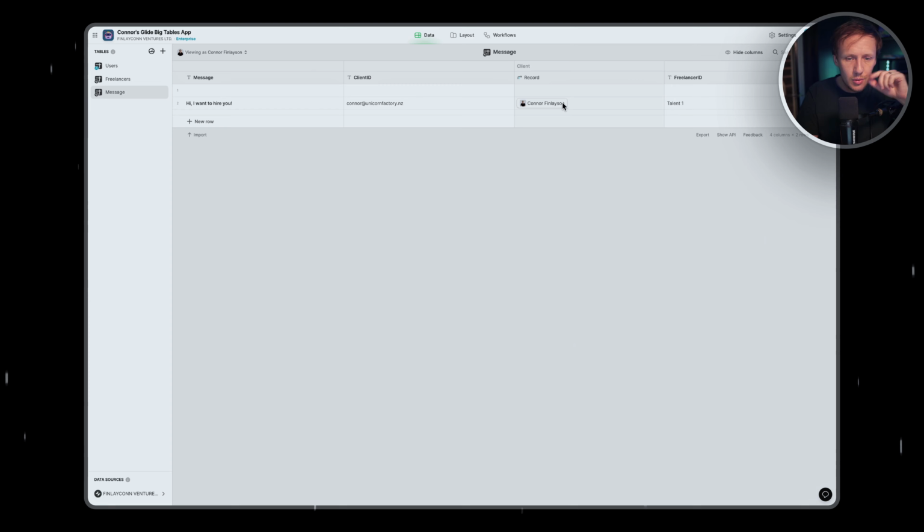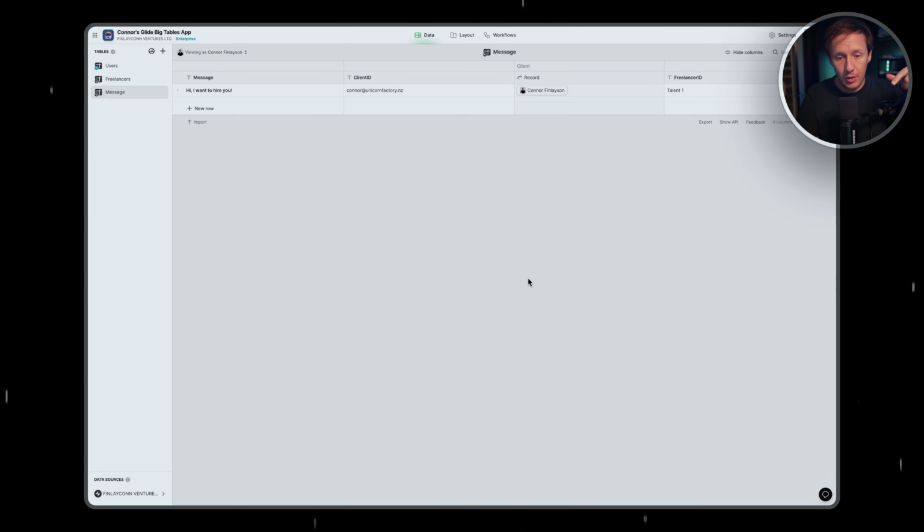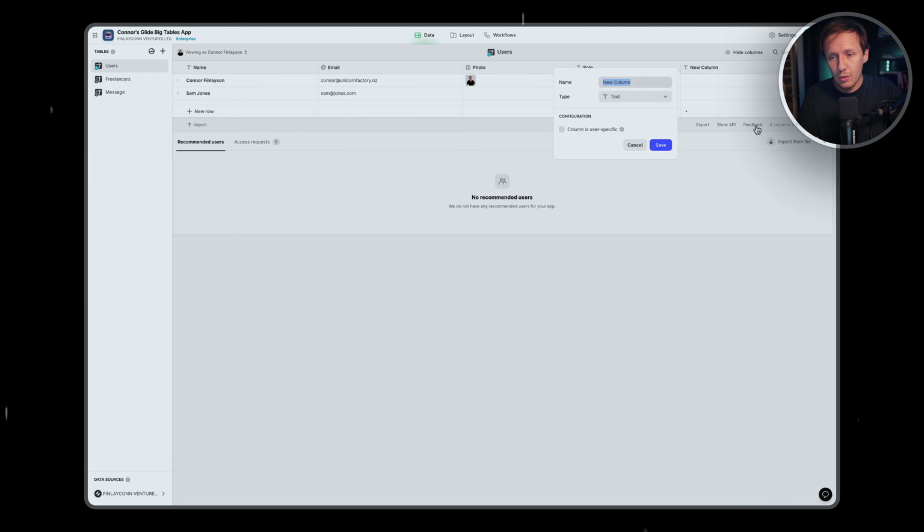Now, one of the things that you'll need to keep in mind straight off the bat is that Glide doesn't have an automatic two-way relationship the same way that you'd have it inside of Airtable when you're creating a linked record field. So what you're also going to have to do is create that relation on this side here. And so what we're going to do is we're going to say messages, records, and we're going to select the relations field, and we're going to say, hey, wherever my email, so connor@unicornfactory.nz, is being used inside of the message table under client ID, I want you to display the message, okay?